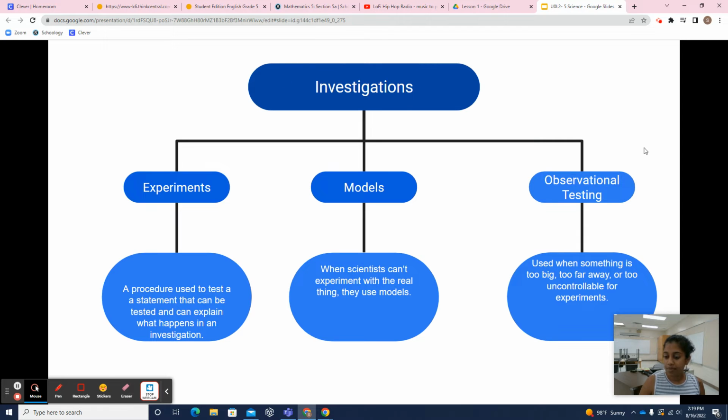Our three types of investigations are experiments, models, and observational testing. So let's first go through our experiments. Maybe you've talked about experiments before in previous classes, but why do we use an experiment? An experiment is a procedure used to test a statement that can be tested and can explain what happens in the investigation. So a procedure is used to test a hypothesis. A hypothesis is going to be our question that we can test and we can explain. So that's what we use experiments for. Experiments are used to answer questions and to answer hypotheses.